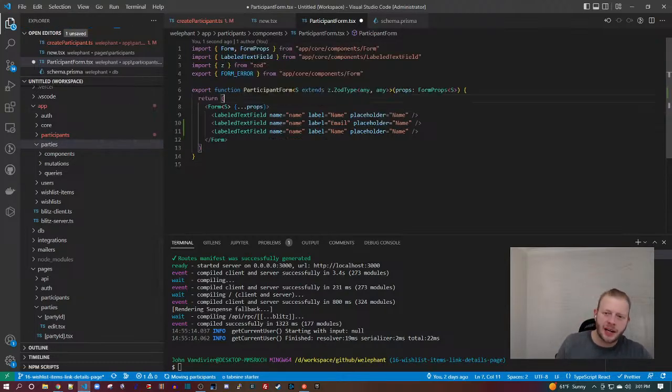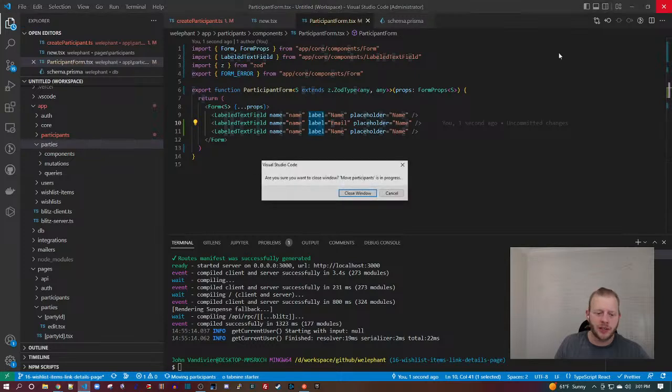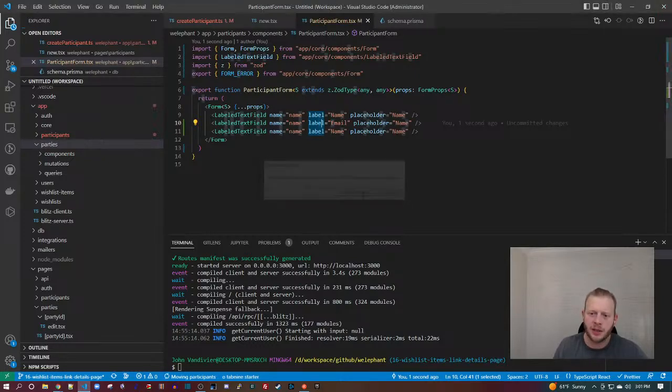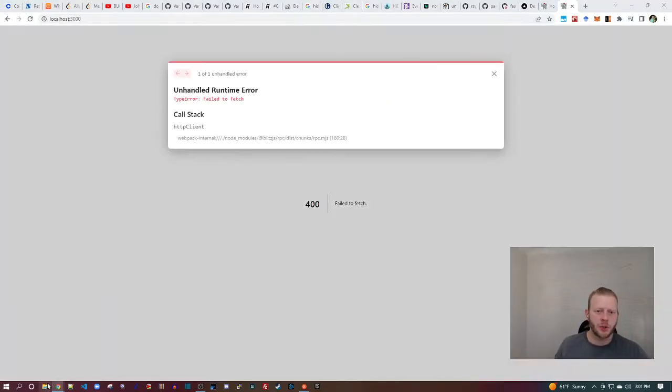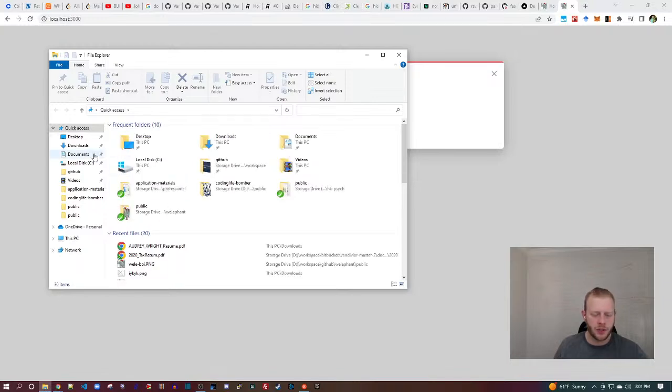Okay, so I'm going to save this, and I'm going to close VS Code. Are you sure you want to close? Move participant is in progress. I'm going to close this. It seems like VS Code is unable to move the folder, so we're going to go into Windows Explorer and manually move the folder.